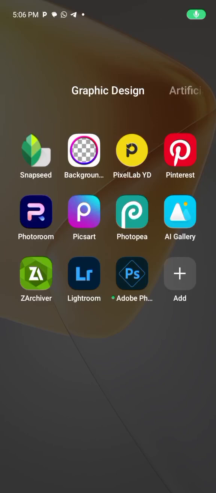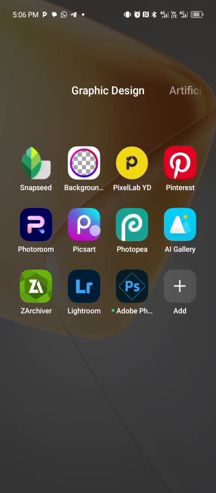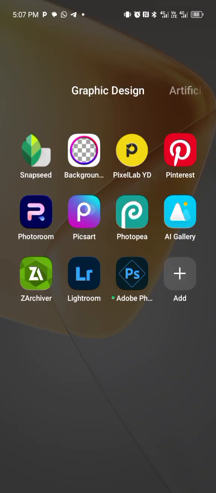As I rightly told you earlier, that was the first stage of our design. So for this second stage, we are going to beautify it more, and we are going to add effects to it. For this, we'll be using PicsArt over here. So you are going to click on it.